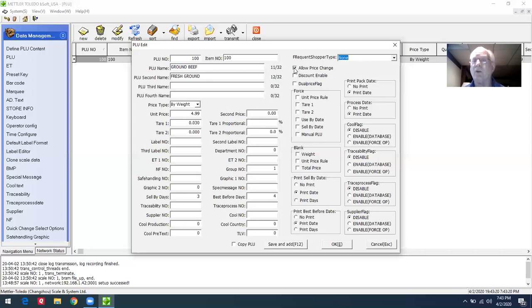Normally we want to allow price change, but in some cases we do not, and you would want to uncheck that. It's very PLU specific.